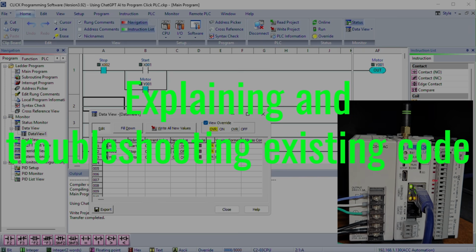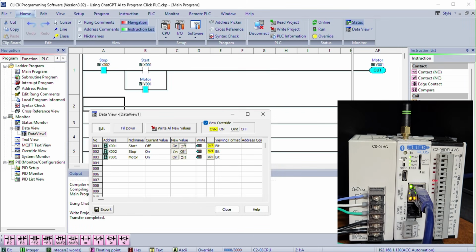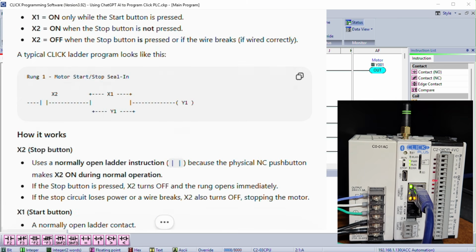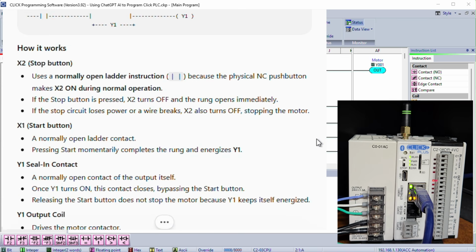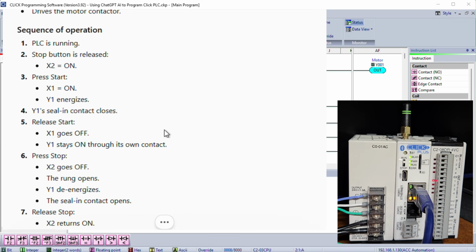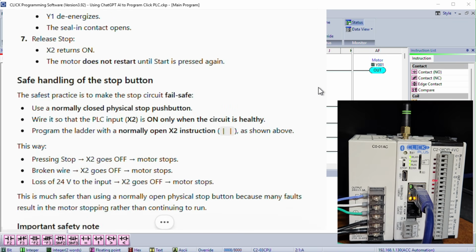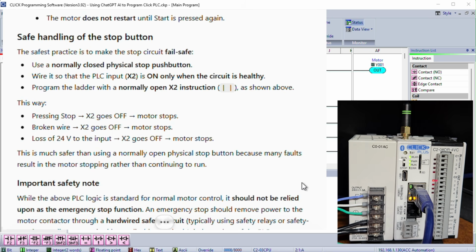Explaining and troubleshooting existing code. The workflow runs the other way too, and this is where I get the most value day to day. When I open an old program and cannot remember why a rung exists, I describe it to the AI and ask what it does and what might break it. It walks through the logic and often points out an interlock I had not considered. It is a second set of eyes that never gets tired.